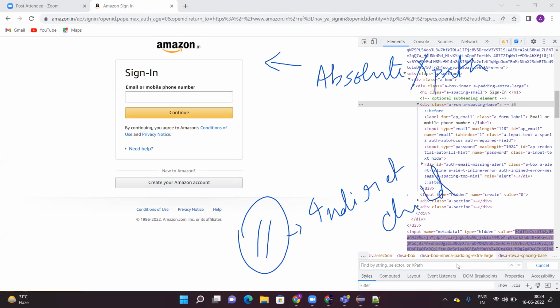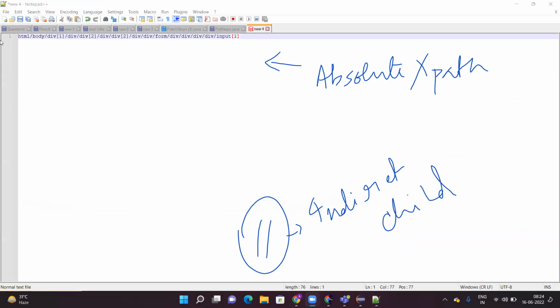Here we have shown, right, that HTML is a parent, body is now a child. Now body is the parent of division 1, division 1 is the parent of div. Like that we have done. But if we use the indirect child, like double slash, then what will happen? It will not understand who is the parent, who is the child, or where it's coming from. It doesn't matter anymore. It will just give you the idea. Okay, so now let's go to the browser.